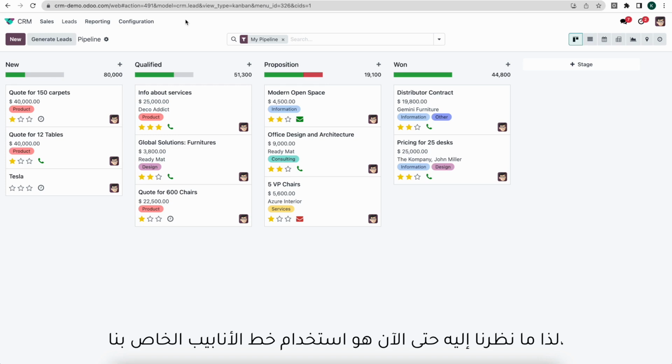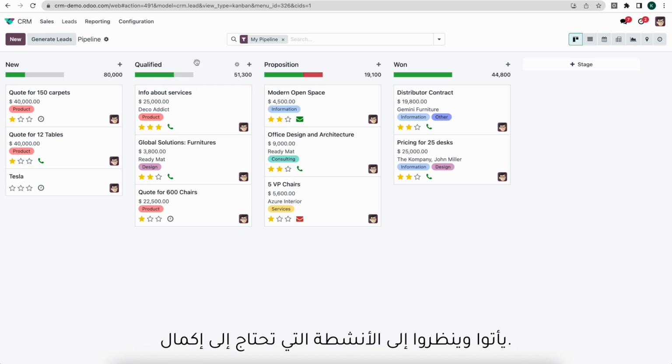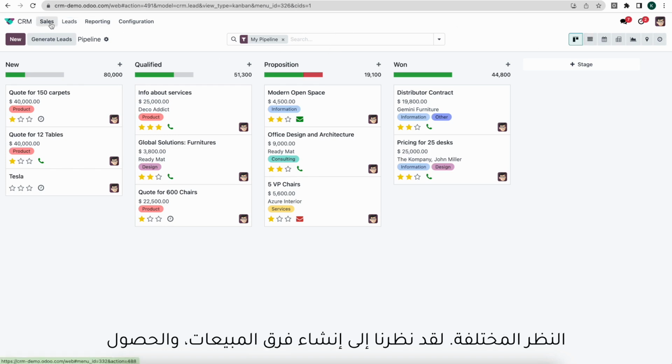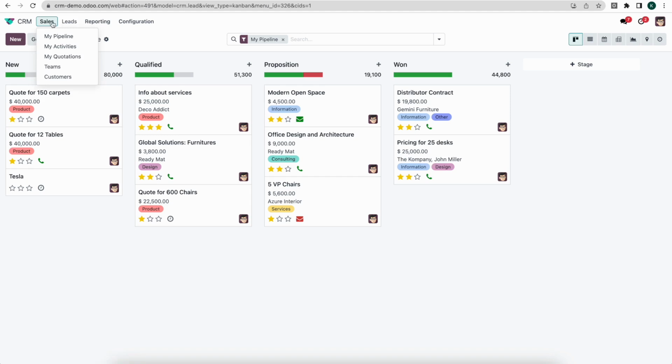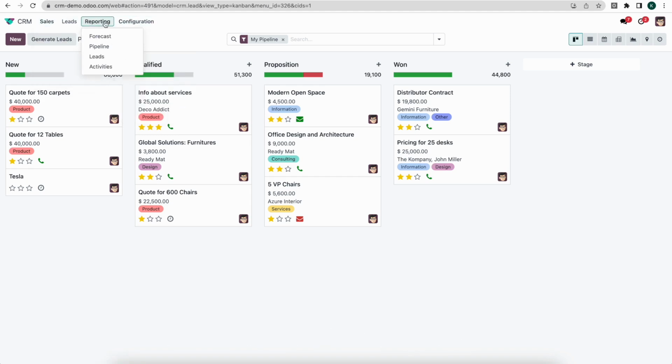So what we've looked at so far is utilizing our pipeline, looking at our activities and managing our activities, how our managers can come in and look at which activities need to be completed. We took a quick look at filtering and sorting. We looked at the different views. We looked at creating sales teams, having leads that automatically get assigned based on some tags that are on that opportunity or any other properties. The next thing I want to look at is our reporting. So let's first go into forecast.